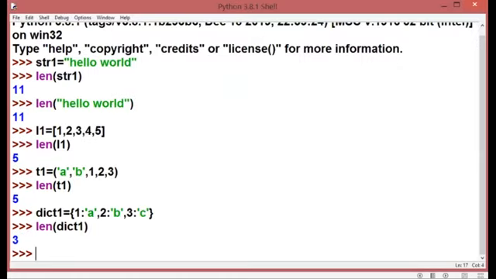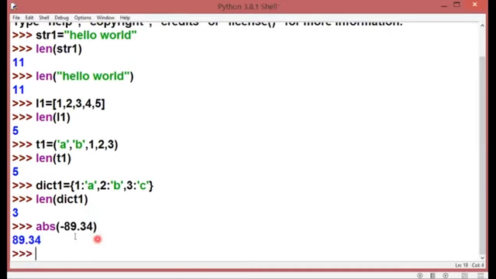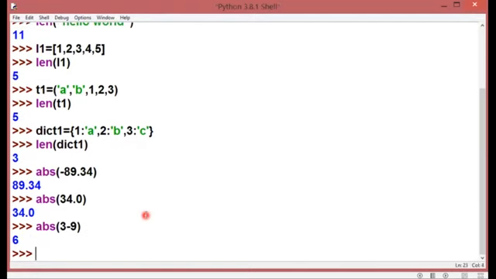So we can have a look. Now, if I say ABS of minus 89.34, I'll get the result as 89.34. My value will not be altered, but it will be converted into positive. And similarly, if I write any positive value like this, 34.08, it will return me 34.08. Another thing is that I can write an expression also in place of a value. Like if I say 3 minus 9, my ABS will return me 6. Otherwise, I'll get the result as minus 6. But my absolute function will convert that negative value into a positive one.